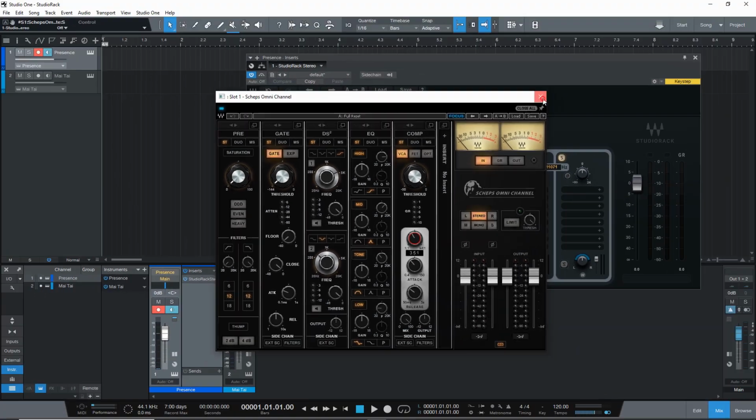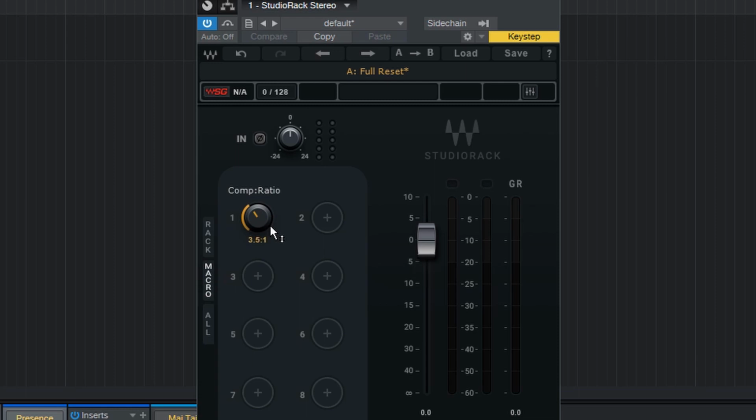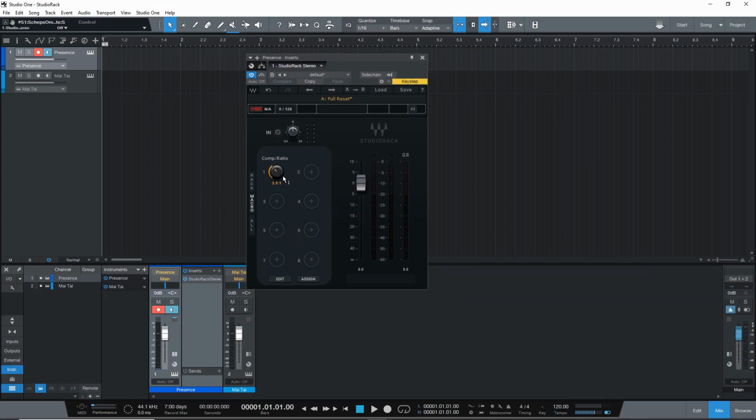Okay, let's go back to the macro knobs, and now you can see that something has been assigned to macro knob 1. Now we can add more parameters to this knob. We can add multiple parameters to one knob, and as you can imagine, it is a pretty cool tool, a pretty cool feature to have. You know, it can potentially save you a lot of time, for example. So that is a very quick overview of what Waves StudioRack is and what it can do.